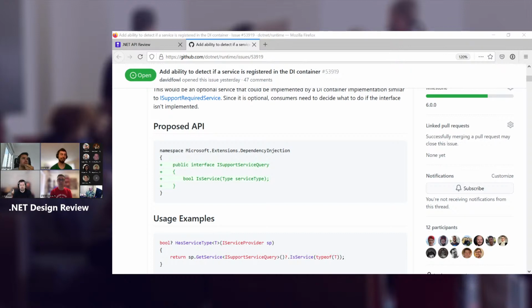But we don't want there to be any side effects. We don't want to actually call the constructor because that could cause problems. So we're really asking if there's a registration, but then there's the whole debate in the comments about the naming. IsService is our best proposal right now, I think, as far as the name goes.